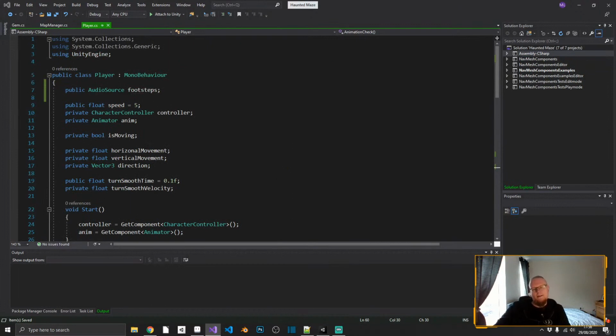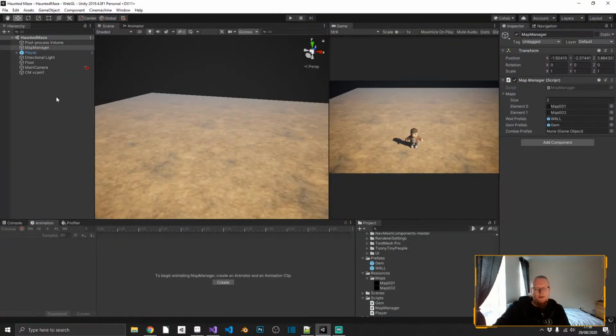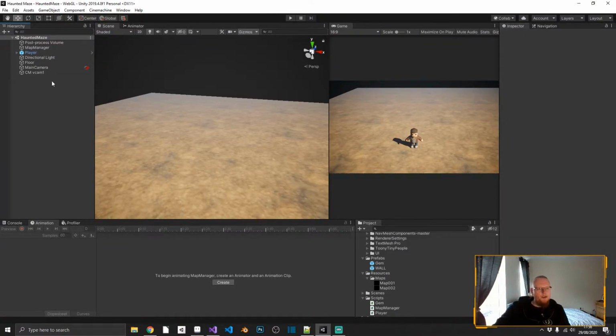My computer's running really slow because I've got this stream running at the same time as well. I don't think it's worked this hard in years.